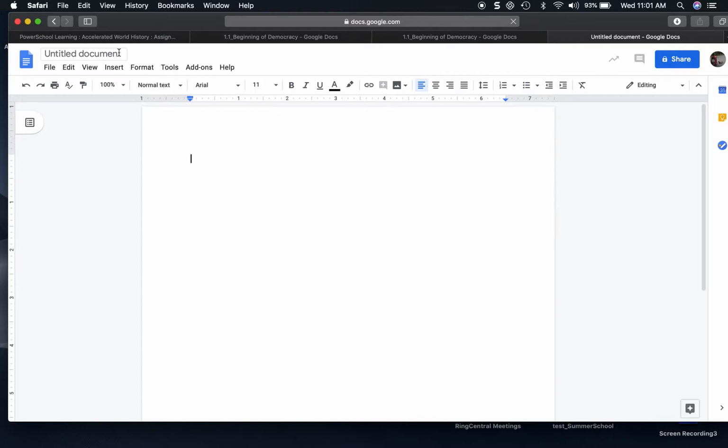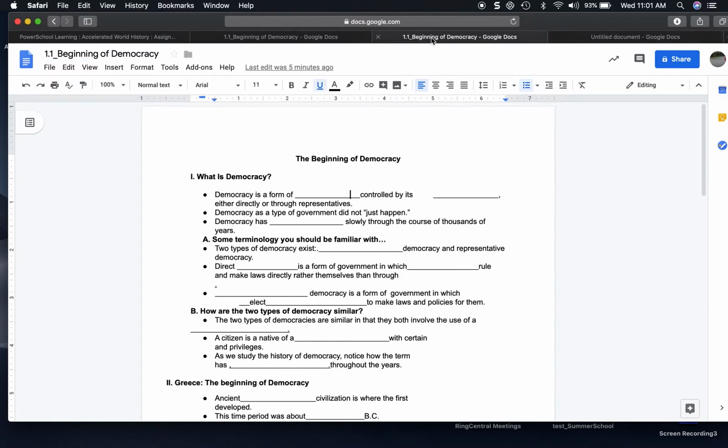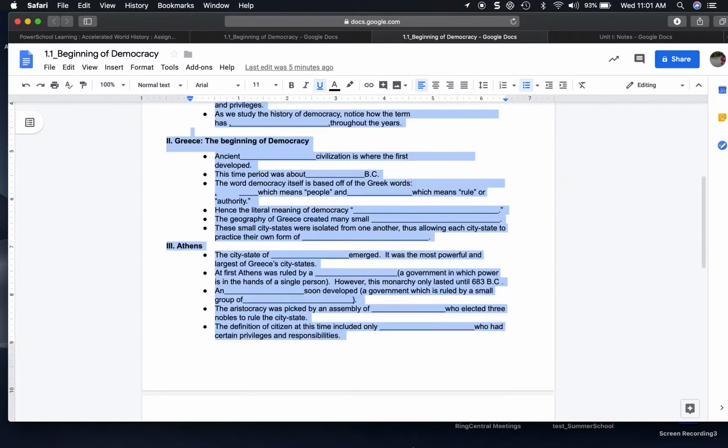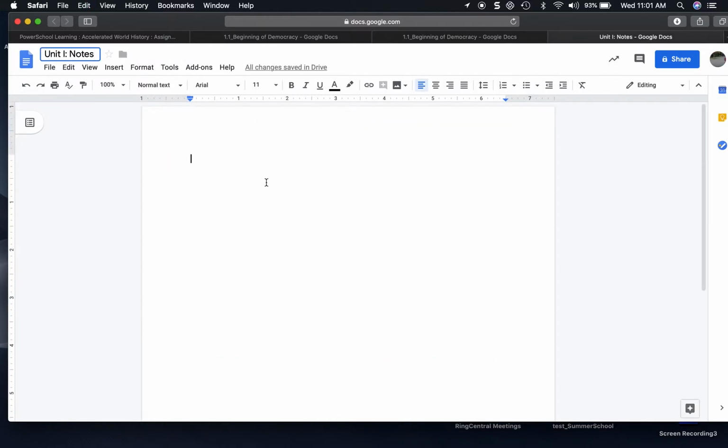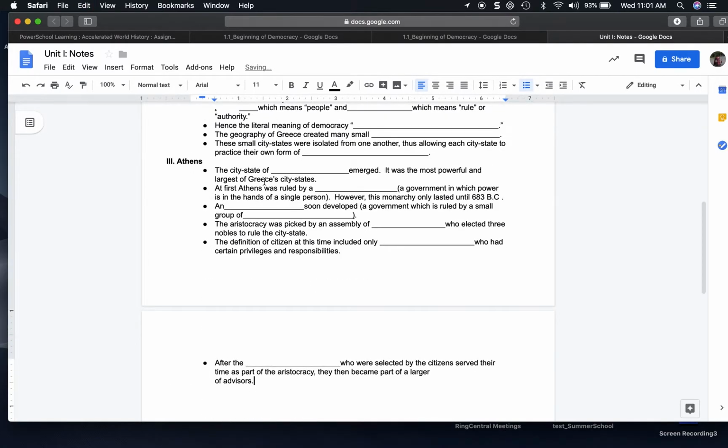And you're going to entitle this Unit 1 notes. What you're going to do is take all this information with these fill in the blanks, of course, filled out, and you're just going to highlight them. You're going to press Command C, copy them, and then you're going to start here and paste them. Okay? That's it.